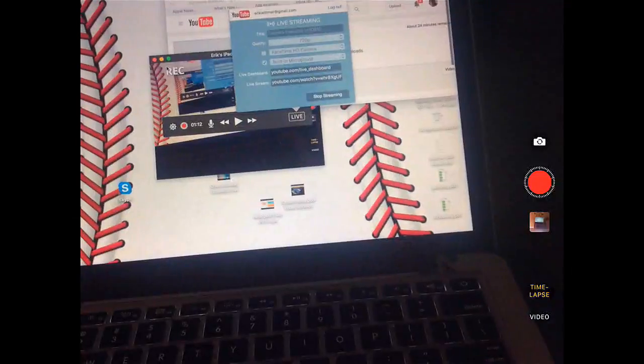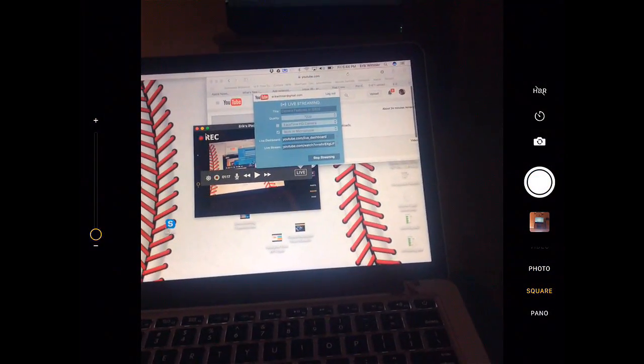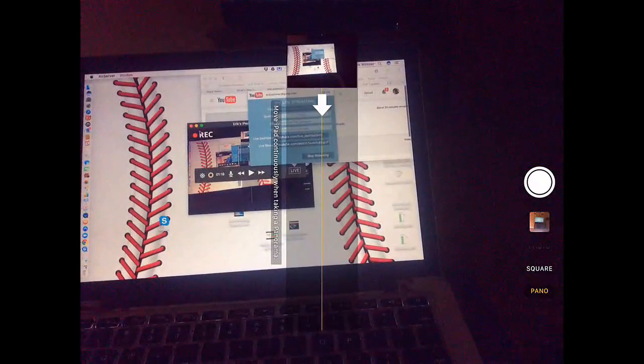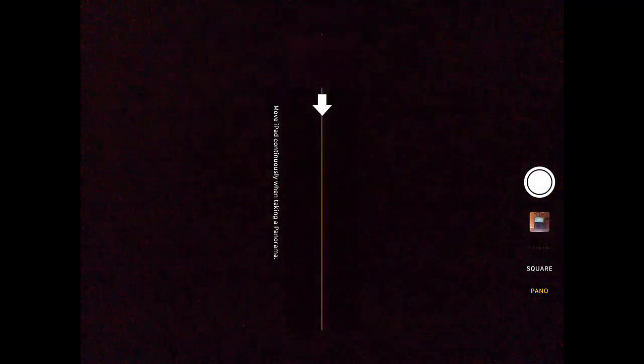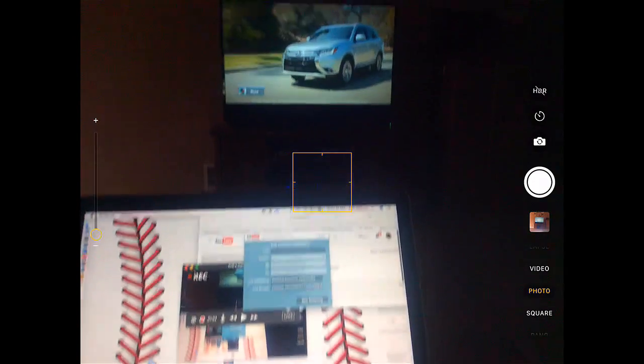If I go the other way around, I have a square option so that my picture turns square. I also have an option for panoramic, and that also has to be in the vertical position to take a panoramic photo. So those are the different options. When I go back to square, or just plain old photo, on the left hand side I have my zooming in and zooming out into the TV if I wanted to.